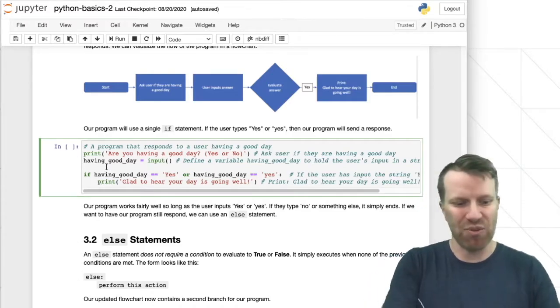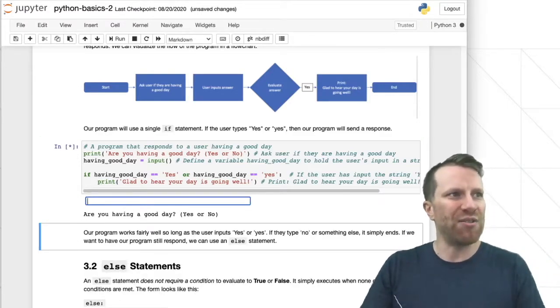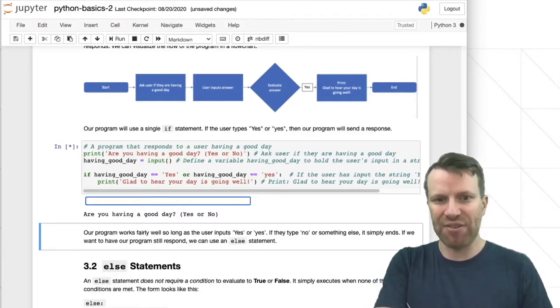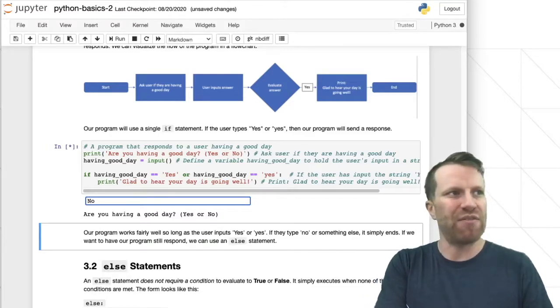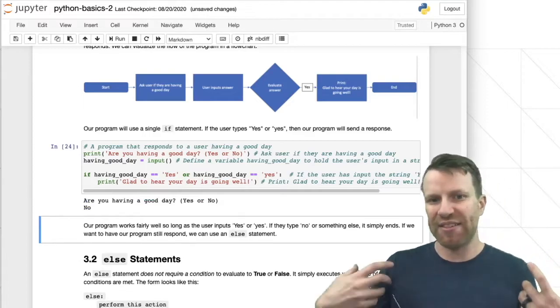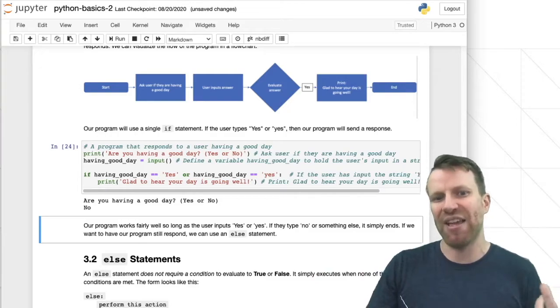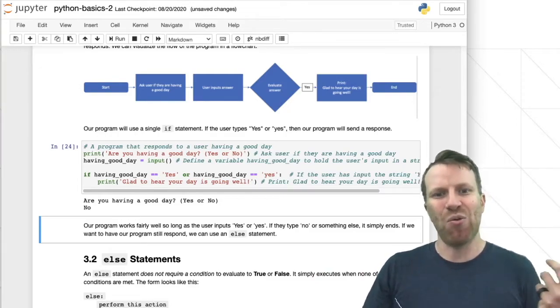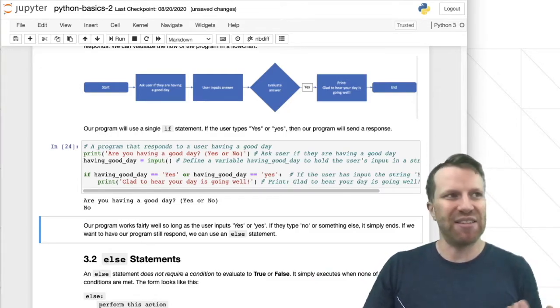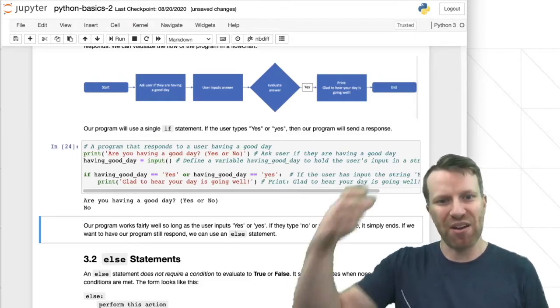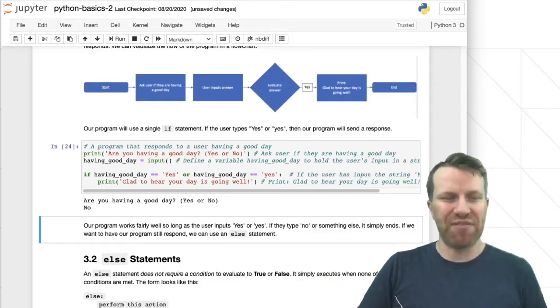So let's run this code. Are you having a good day? I'm going to try first, I'm going to write no. If I write no, nothing is actually going to happen because the only check we did was to see if having good day equals capital YES or lowercase yes. And since neither of those conditions were met, our program just finished, right?